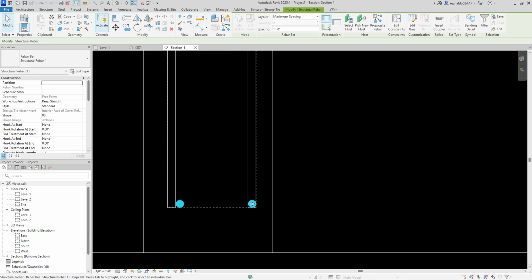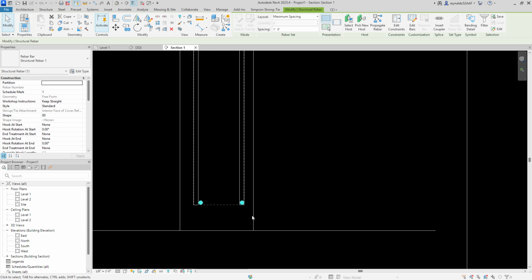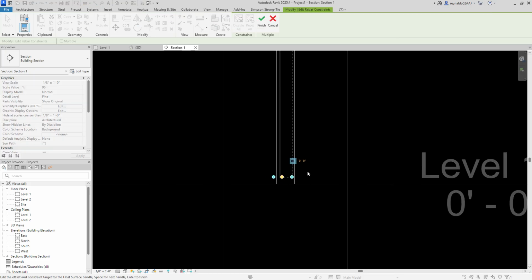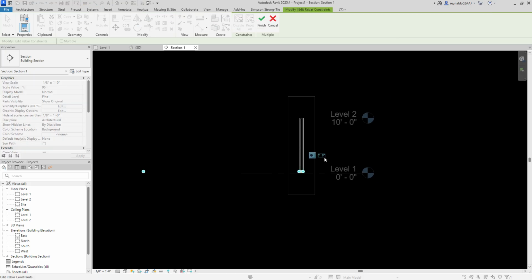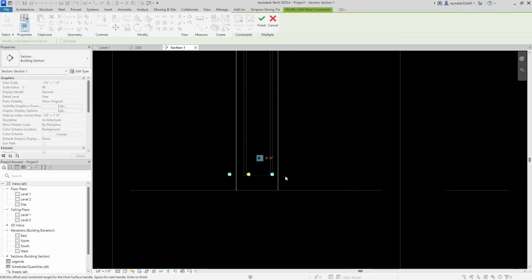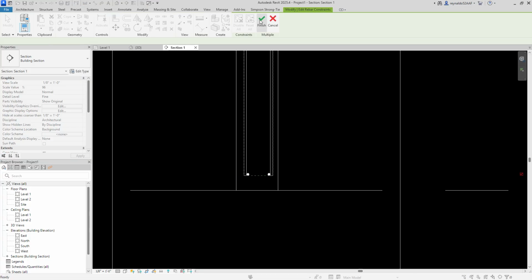And then for this one, we'll do the same thing. We'll click on the rebar first, just like that, and then we'll click on the edit constraints. And I believe there's another one here. I believe this one will change it. So we'll make this -1/2, just like that. Enter. And there we go. We'll finalize it.